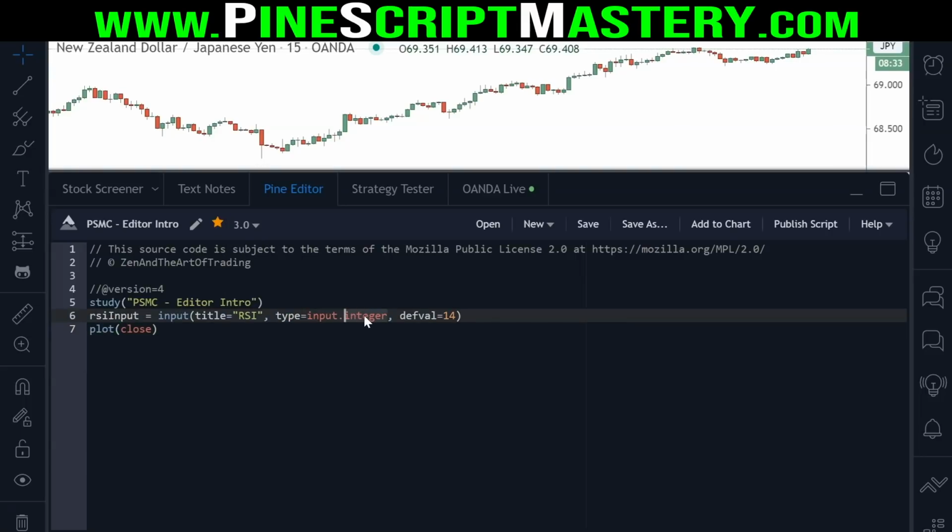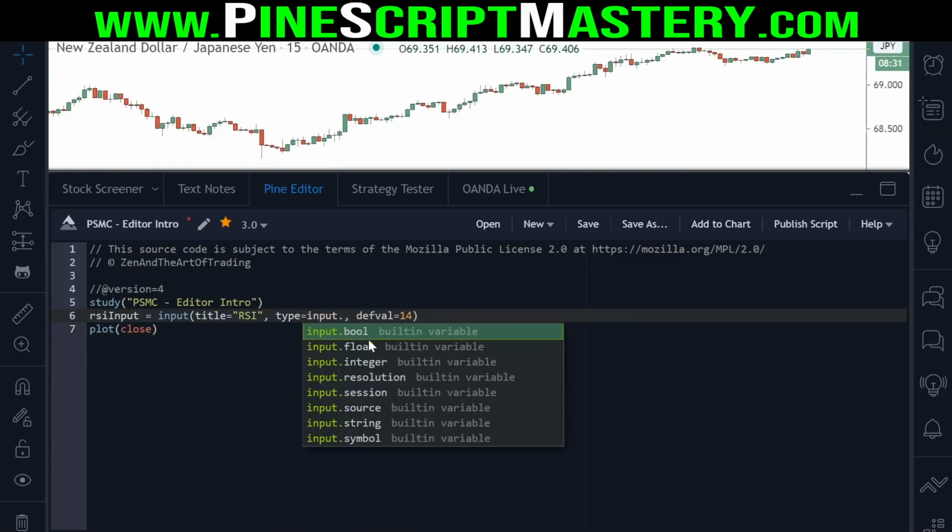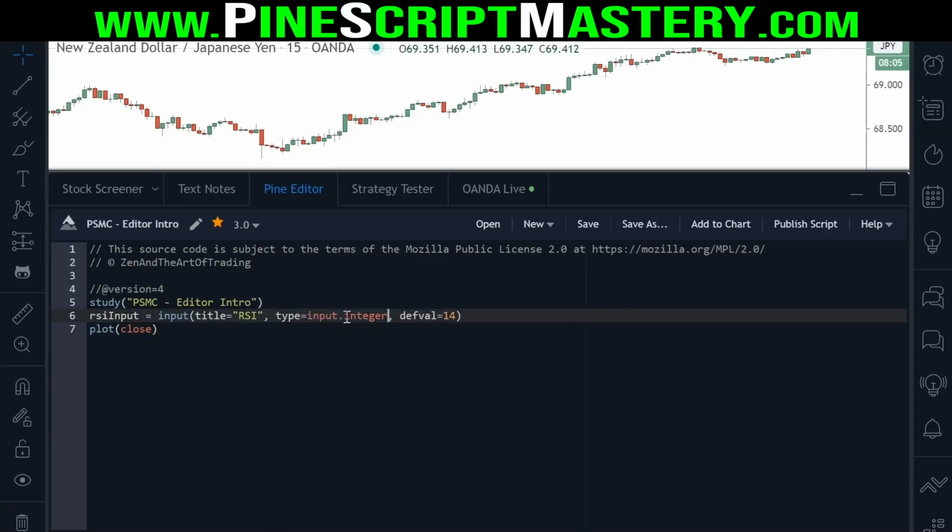The next thing I want to mention is the control space tool. If you start writing a line of code and you hit control space, the Pine editor will list any relevant inbuilt variables or function names relating to what you've already written. So here I've written input dot, control space, and this lists all of the inbuilt input variables that I have to choose from. And you can just click on them in order to select them.